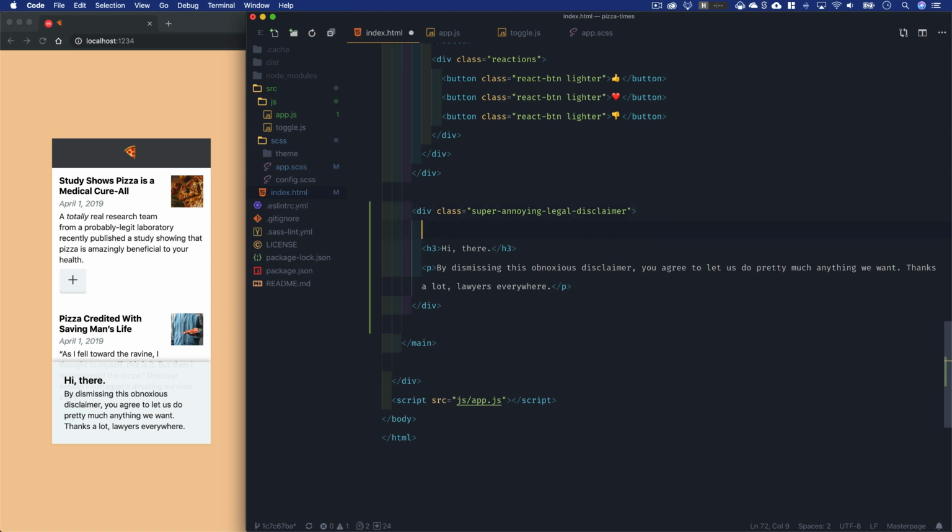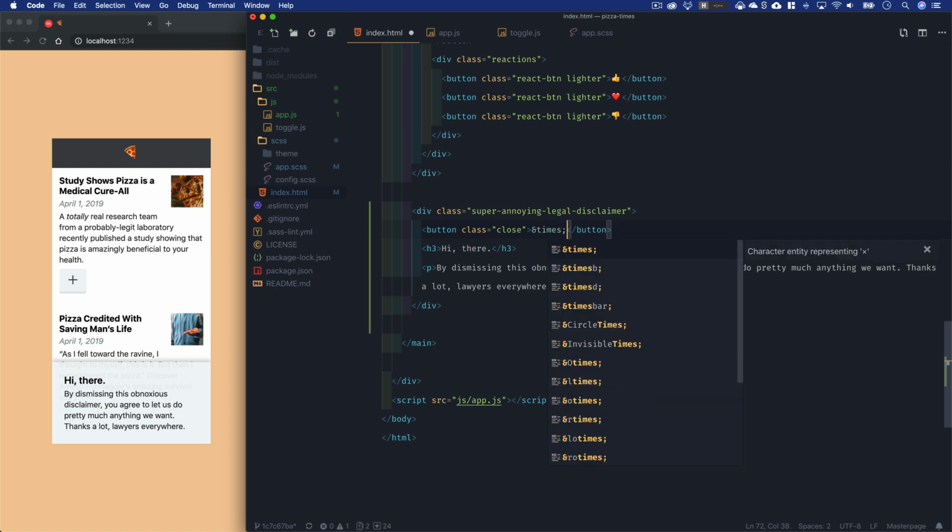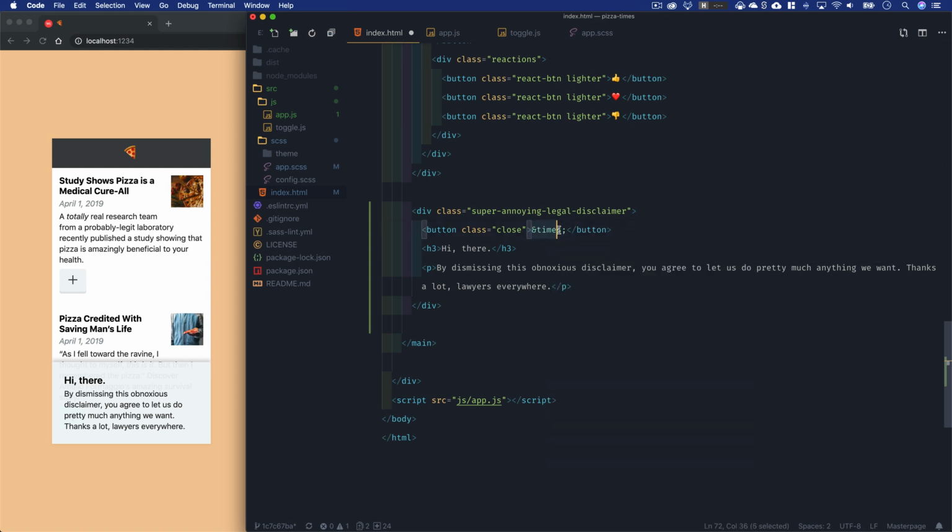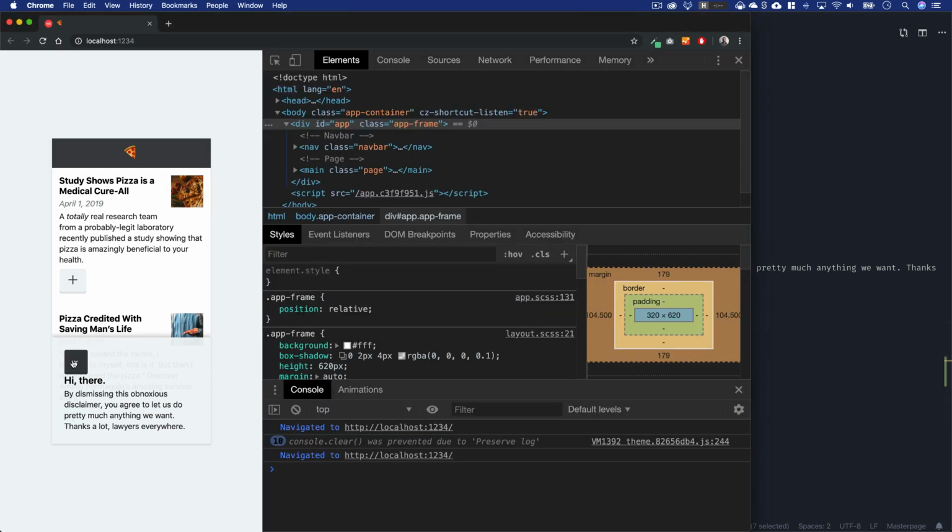So we will, of course, do that through a button because just like any sort of click event that occurs, most commonly you're going to use an HTML button to actually serve as the trigger element for that particular interaction. So in this case, we will do button class equals close. And then we will add the times symbol or the times character inside of there. And you'll see what that looks like is right here. We just add a little X button.